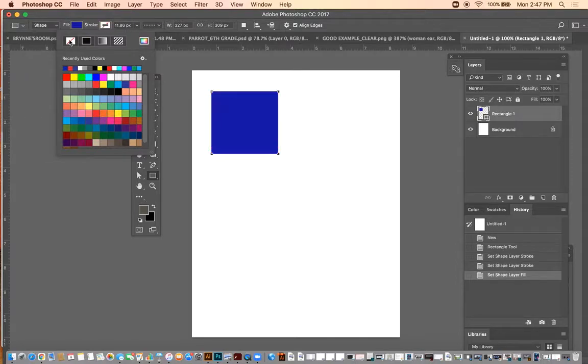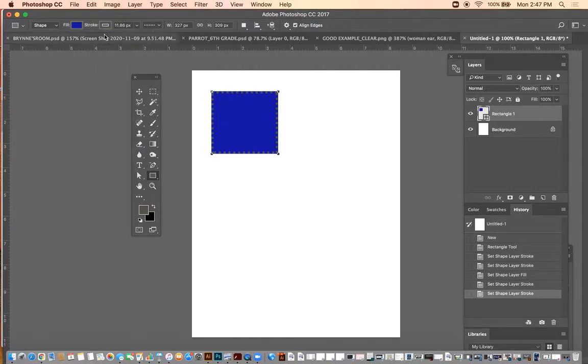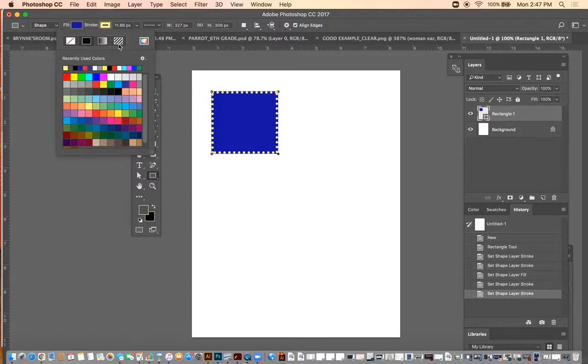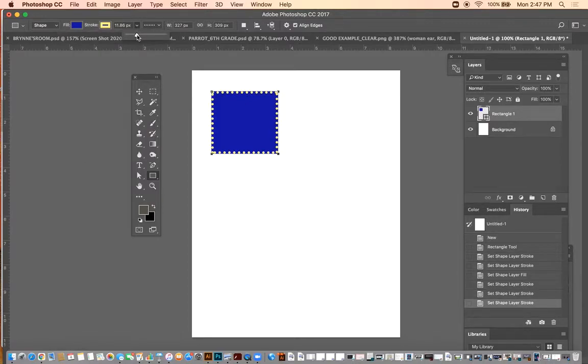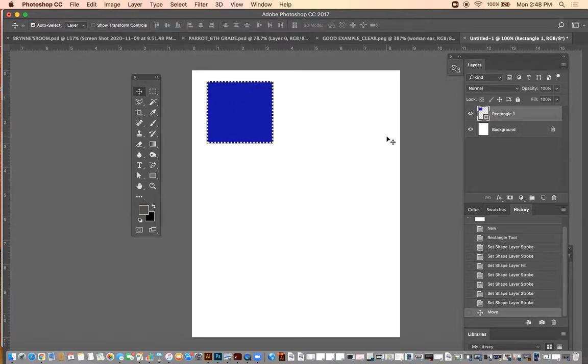You can take the outline away. You can add an outline. Let's see, maybe I want to make it yellow so you can see it. And then I can also change the width of the outline. I can make it really small. Whoops, can't really see it. Or I can make it really big. The stroke. So that's a fun way to play around with shapes and create frames or borders for some of your information.